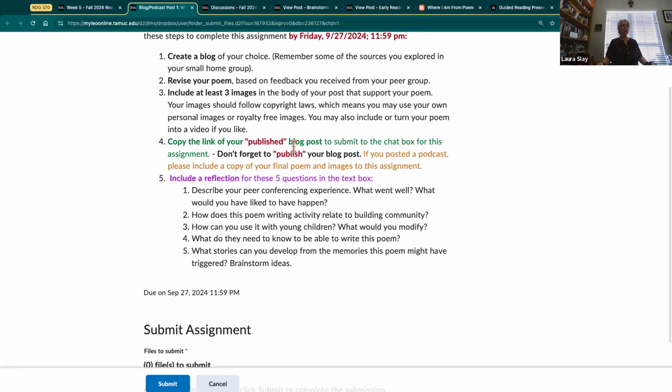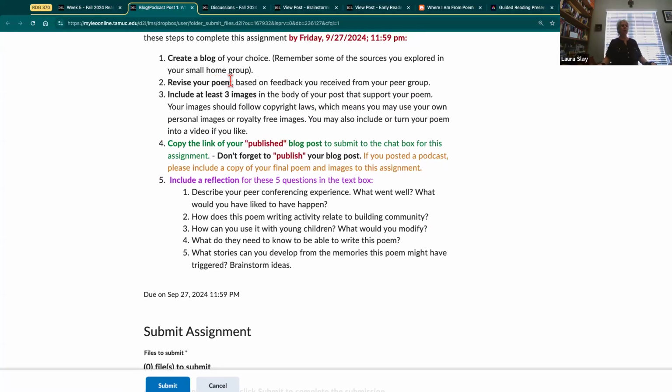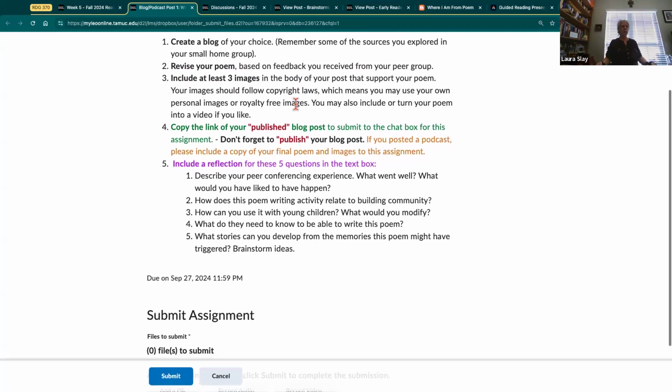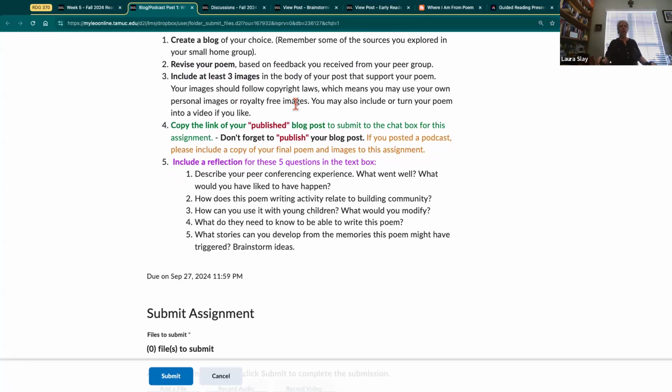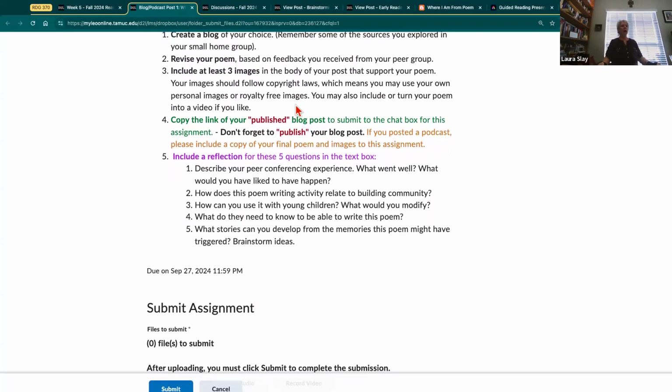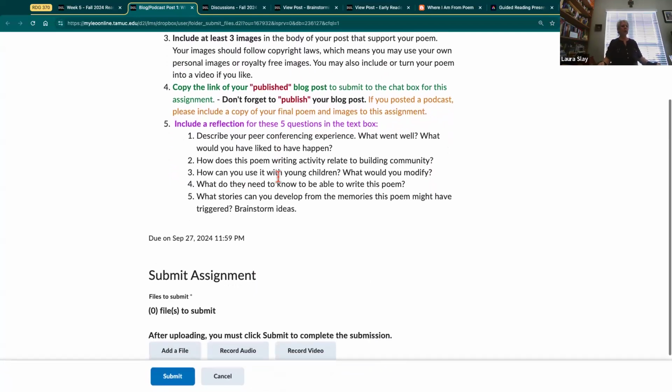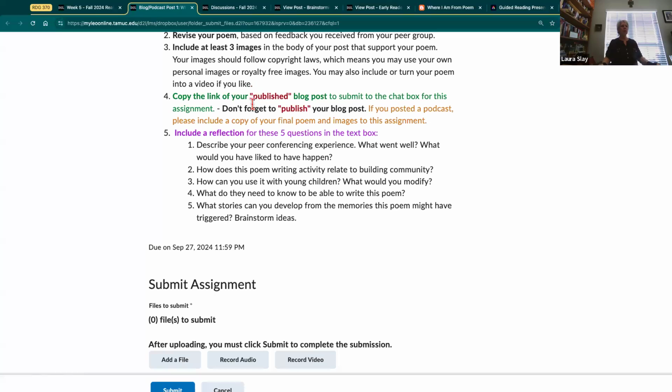You've already explored different sources and you're going to revise, but here's where it says use at least 3 images that support your poem and that you can put in. These should be something that's really authentic to you. They should not be somebody else's content or something that you don't have copyright or eligibility to have. Make sure that you publish something that says published, as I mentioned before.